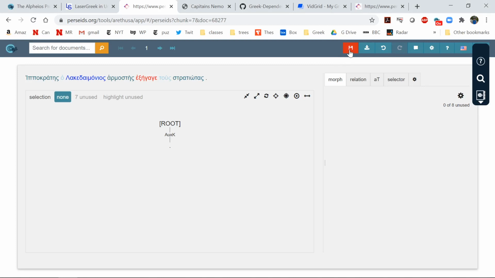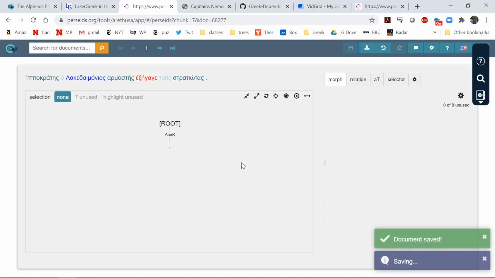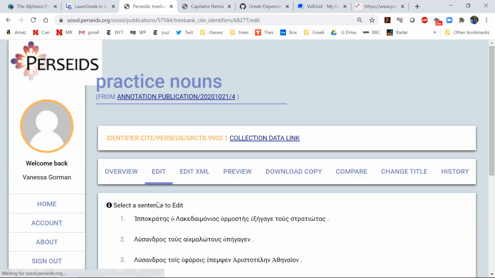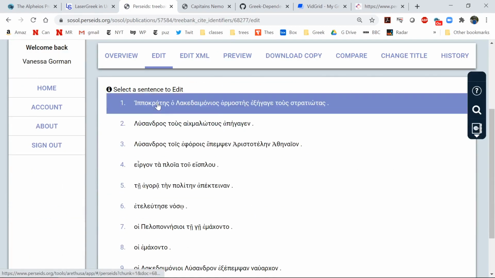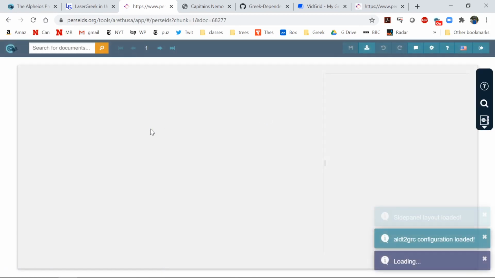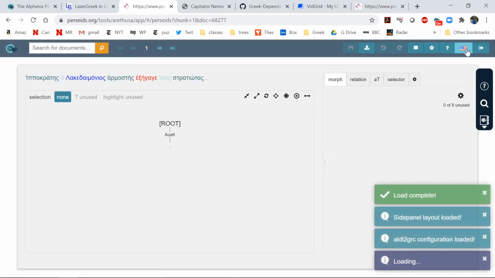Let me point out the red button here means you haven't saved it yet, and you always want to save frequently. Every time you make a change, it saves the changes that way. We've already seen how the button on the right takes you out of this file into the sentence list again, and you can come back in wherever you want. Language is obvious.